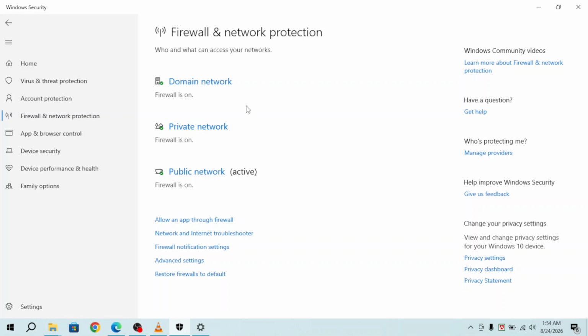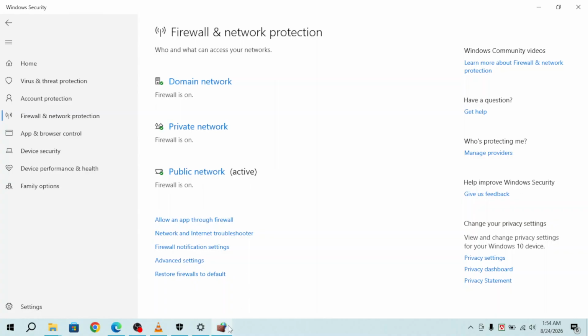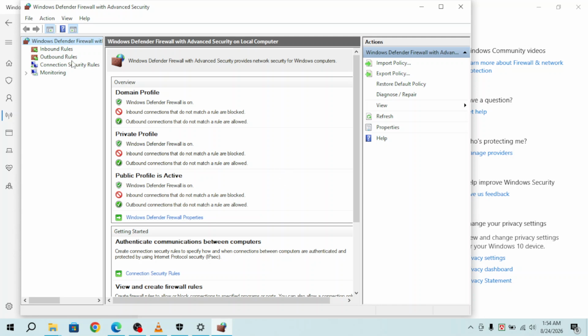You can also check through Control Panel. Search for Control Panel, open it, select System and Security, then Windows Defender Firewall. This page shows the firewall status for the available profiles. For more detail, select Advanced Settings. This opens Windows Defender Firewall with Advanced Security, where you can review inbound and outbound rules and firewall monitoring information.